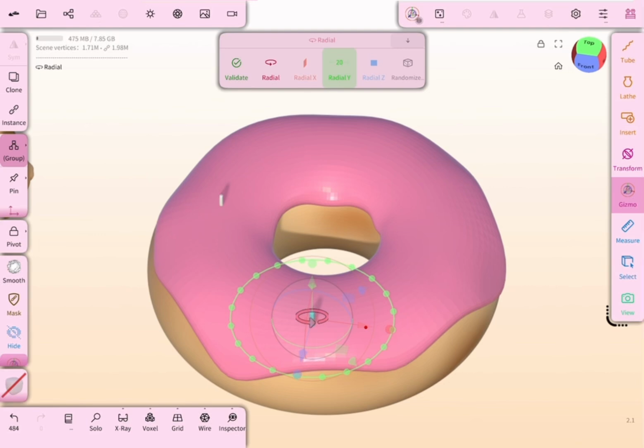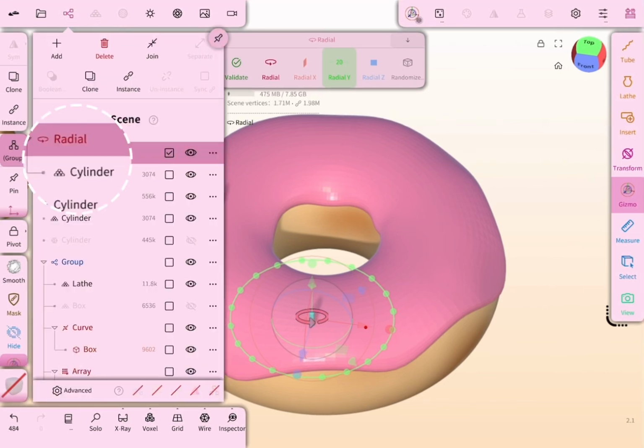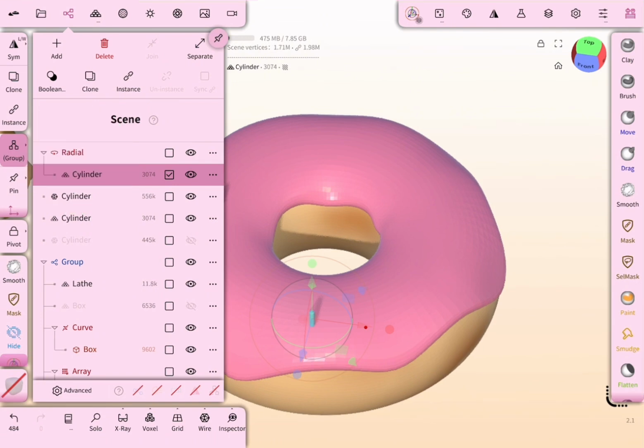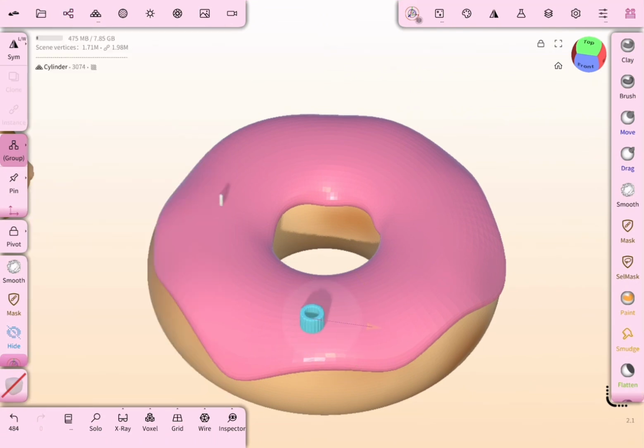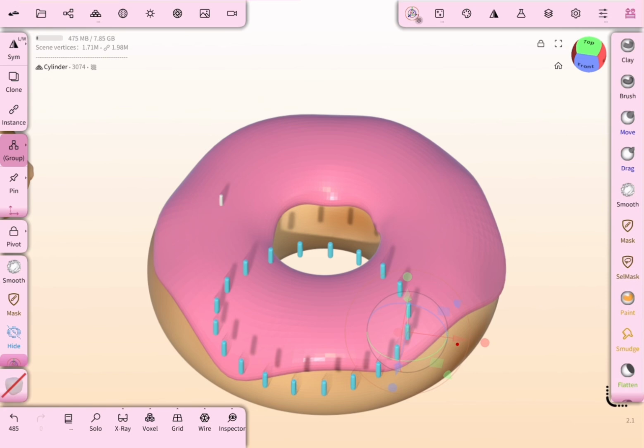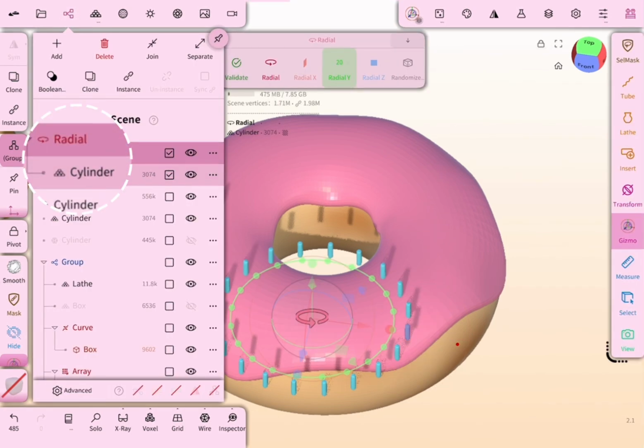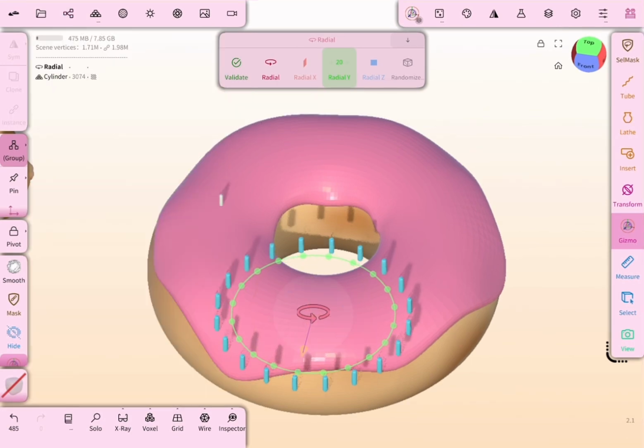To create a proper radial arrangement, select the original sprinkle under the radial group and move it away from its initial position. This movement determines the radius of the radial pattern while keeping the center fixed. To properly position the entire sprinkle group around the donut, go back to the outliner, select the radial group instead of an individual sprinkle, and move it into place.